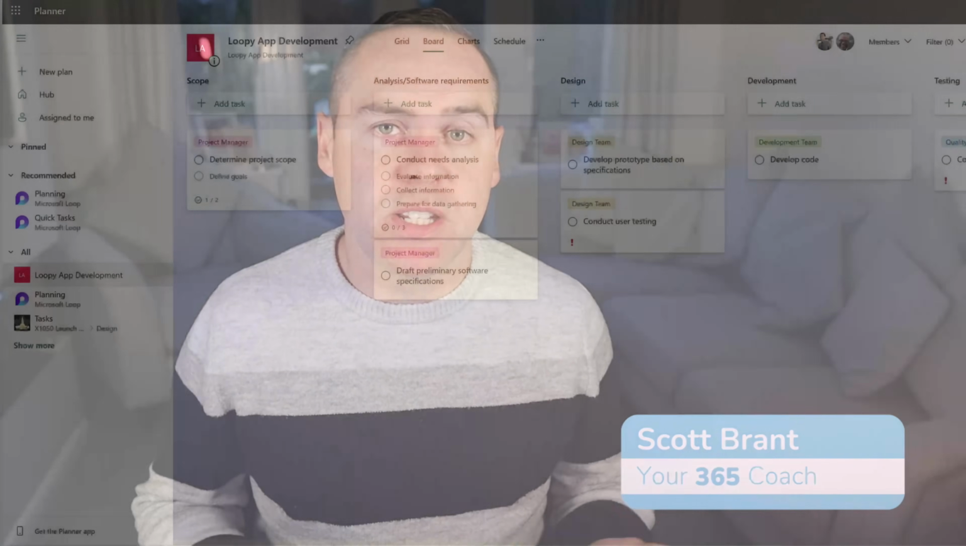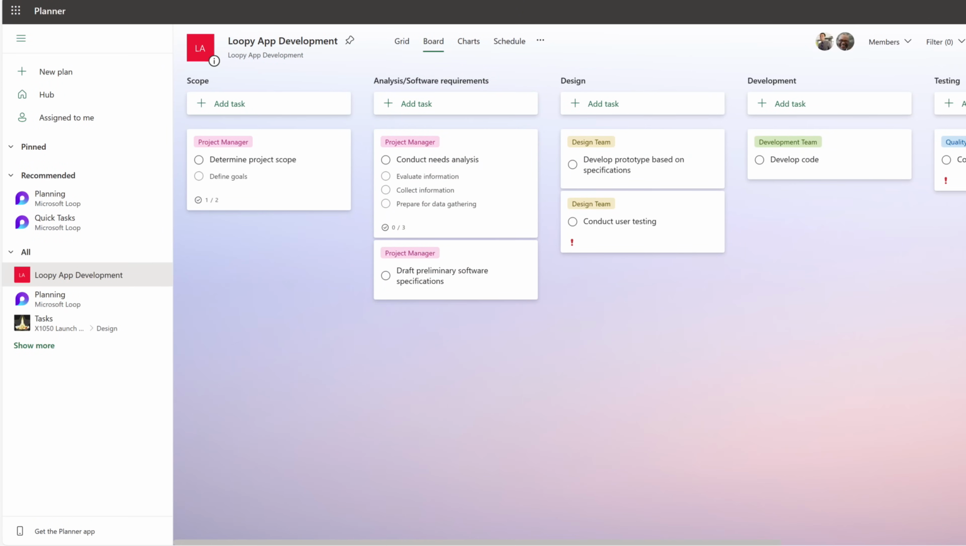So as you know, I'm a big fan of Microsoft Planner. Since its original release back in 2016, I've used it to manage projects and simple plans. But with simplicity also comes limitations.